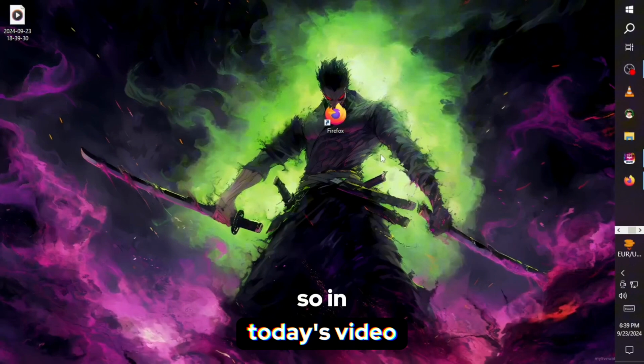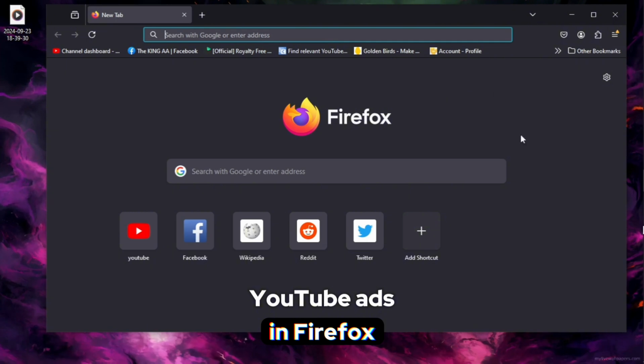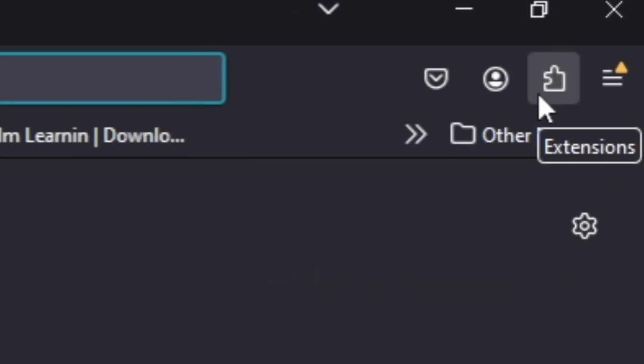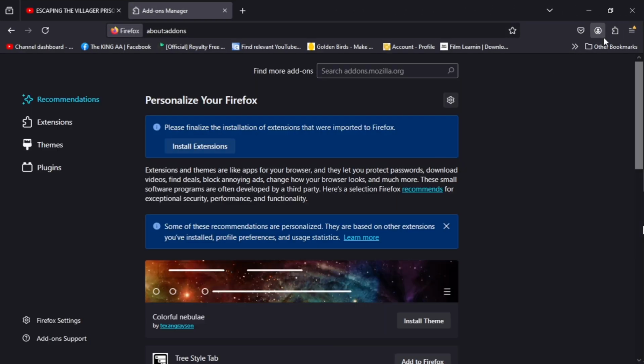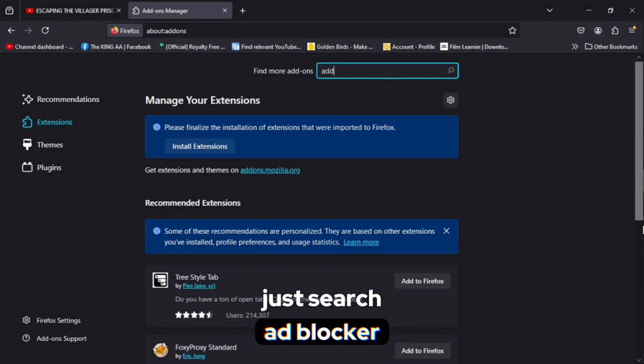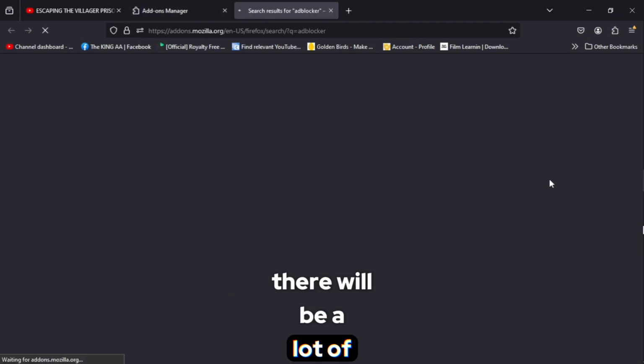So in today's video, we will see how to stop YouTube ads in Firefox. So simple. Open the Firefox, go to extension. After going to extension, just search ad blocker. After searching ad blocker, there will be a lot of options.